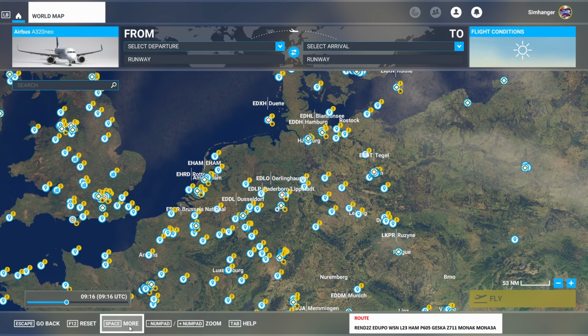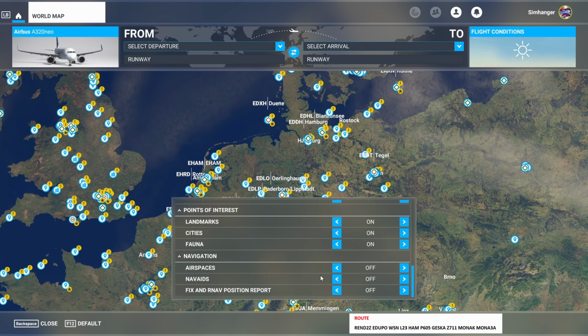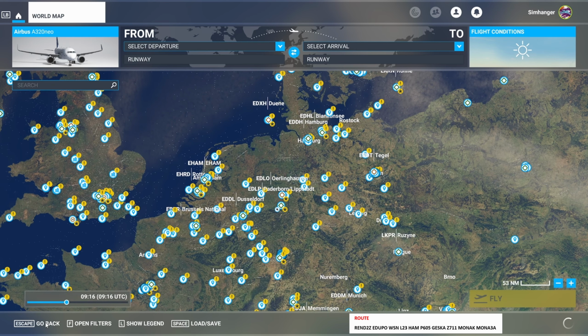There's the route we want to achieve. First step is click on More, then open Filters, then scroll all the way to the bottom. We want Nav Aids and Fix and RNAV Position Report, both of those on. This will give us maximum visibility of the nav aids, nav fixes, VORs and so on.